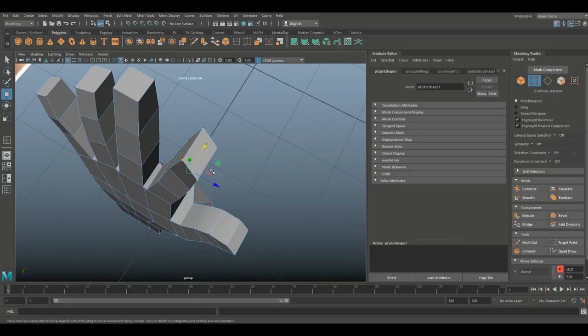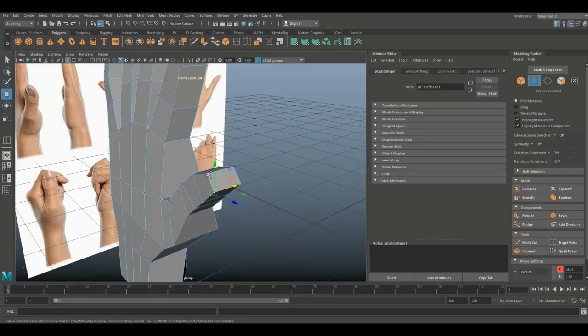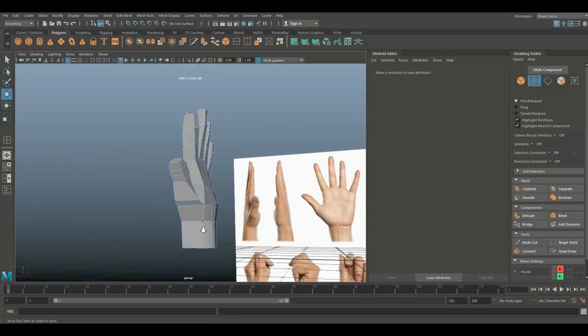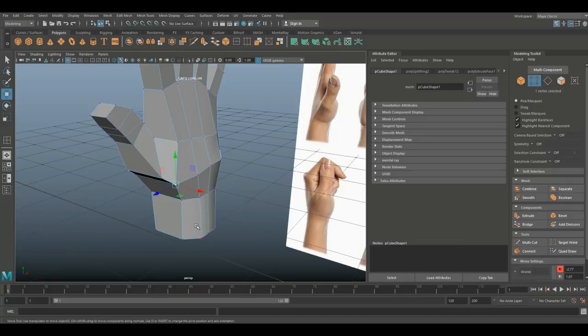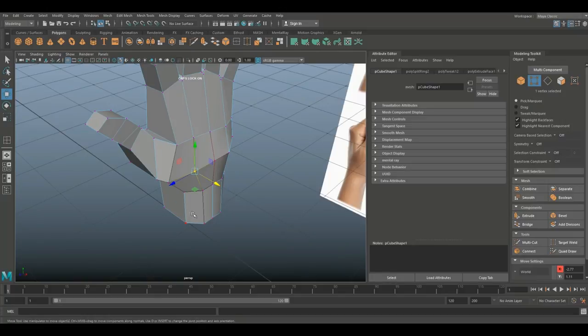Just keep on going. And then we got our thumb here. Okay, so we got this area that's a bit too much. Hit B on your keyboard, hold down B and increase that impacted area a little bit. And we're just gonna kind of push that back a little and maybe even increase that area a bit.